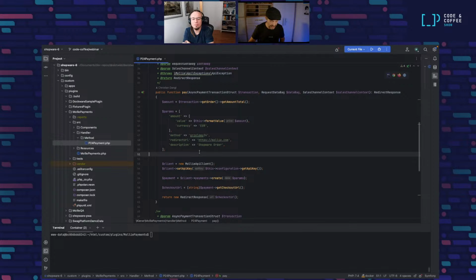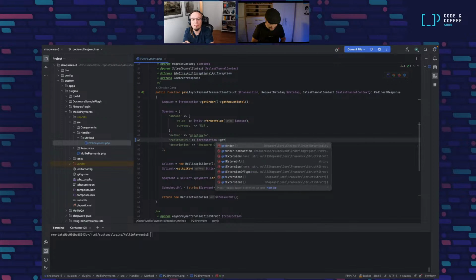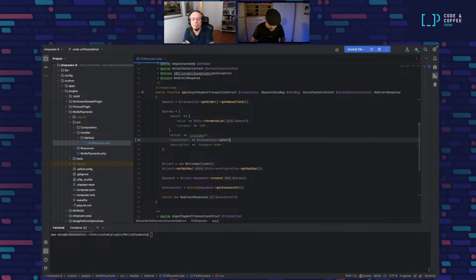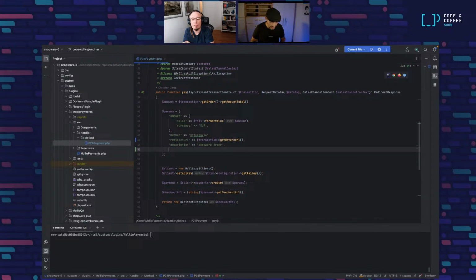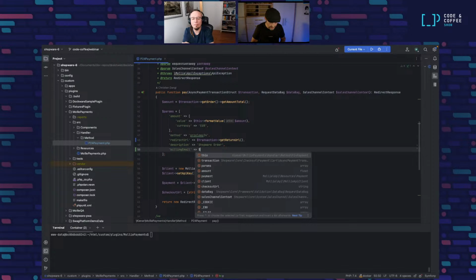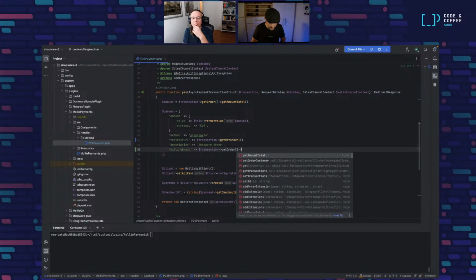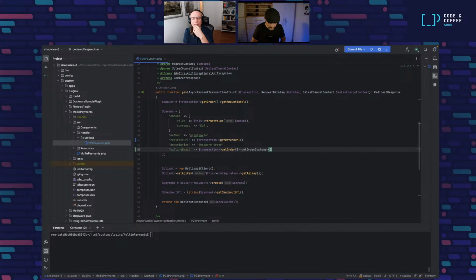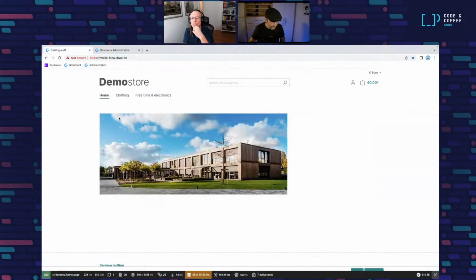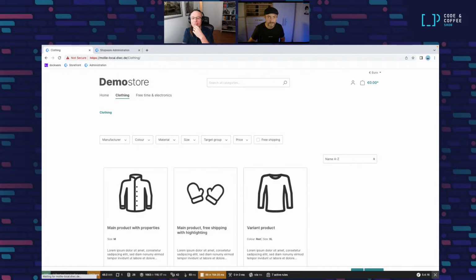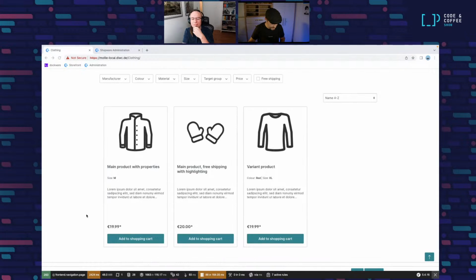We already know the solution now. So let me fix that for you so you can see it at least once. Get URL, return URL, and then we also have to provide, I think, the billing email, which should be from the transaction, get order, get customer, get email. All right, so let's repeat that step. Add something to our cart.